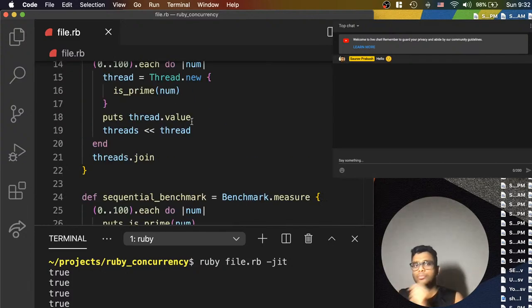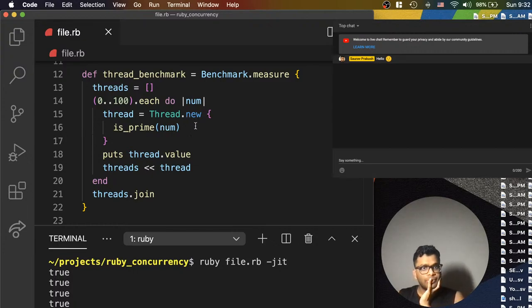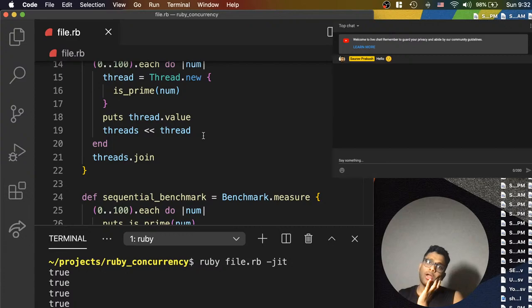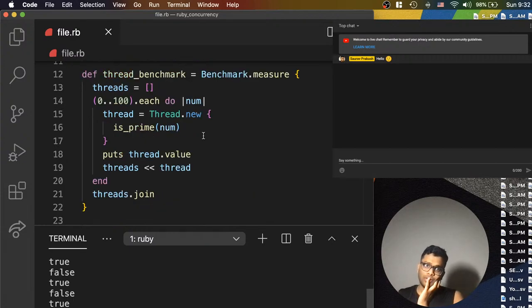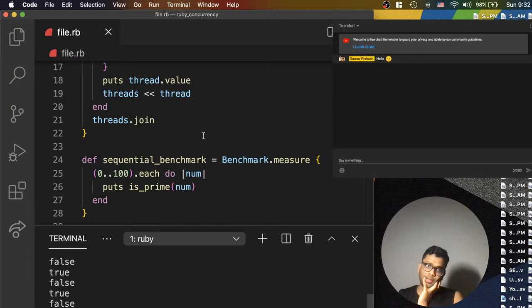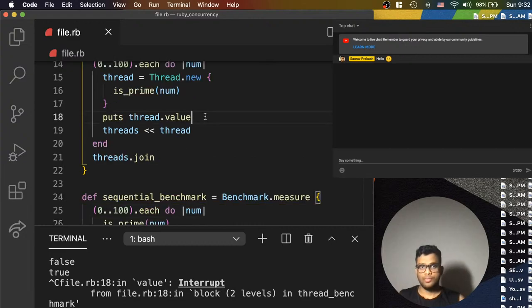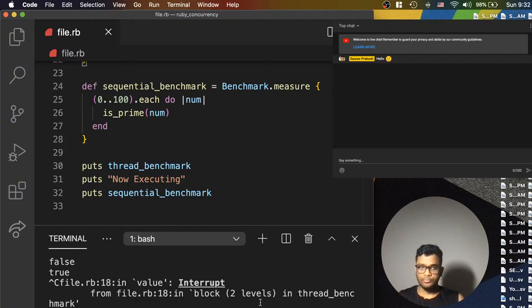Where is the benchmark dot measure? Still taking the same time? Well, each of them is now doing IO operation. So an extra IO. Actually, you know what? Let's not let it do IO operation. All right. Let both of them just finish, and we'll see the total time.